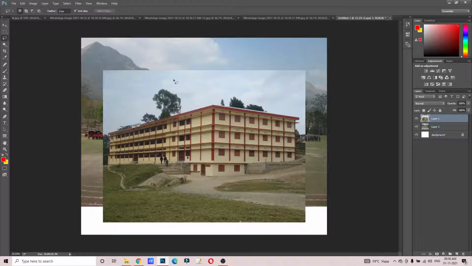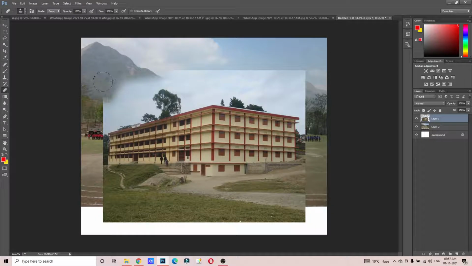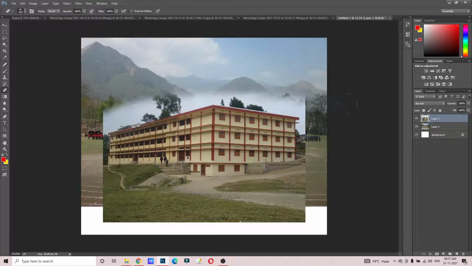Now what we need, this sky is not required here. We have the sky from the background. So I'll just take the eraser tool, adjust the brush radius. I need it up to this much. Hardness I'll go to 0%, and then just start erasing it nicely so that it makes a nice blend.